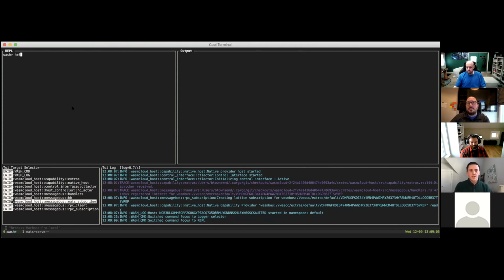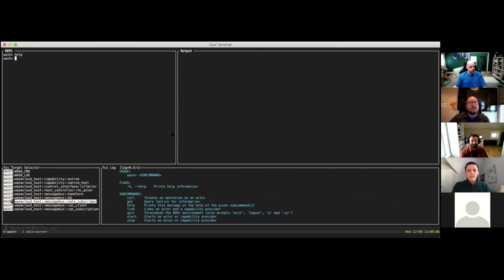Now, just to show you some of the things that this REPL is set up to do, we can type in help to get some nice helpful help text here for the different subcommands in the shell. What I really want to show you today is how easy it is to start and stop capability providers and link them together.